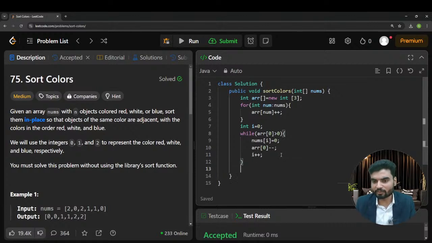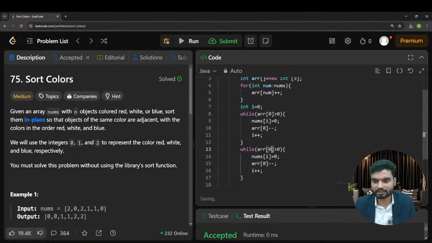Okay, now similarly for 1 and similarly for 2. So I'll copy the same thing because we want to copy all the values of 1 here. We'll do the same thing. We'll take the value from the 1 index when it's greater than 0, and we'll keep putting 1 here, and we'll keep reducing the value available on the 1 index.